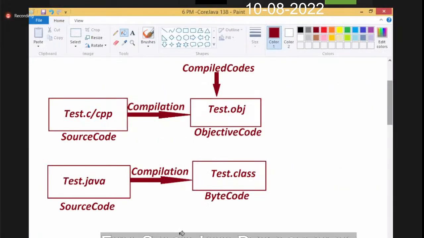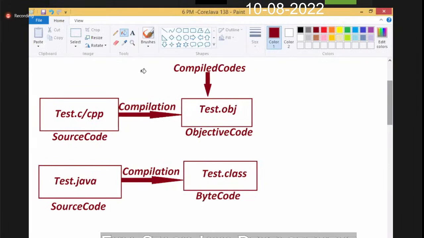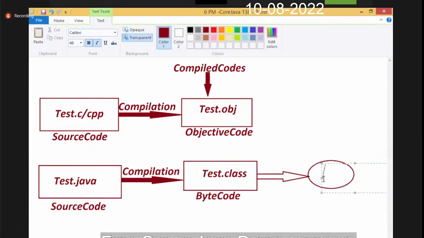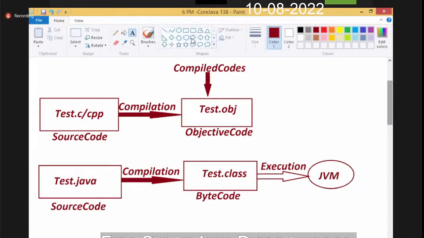For that, our Java people will load this bytecode onto the JVM. JVM stands for Java Virtual Machine. Our execution happens on the JVM. Sir, what about C people? C people will also do execution.